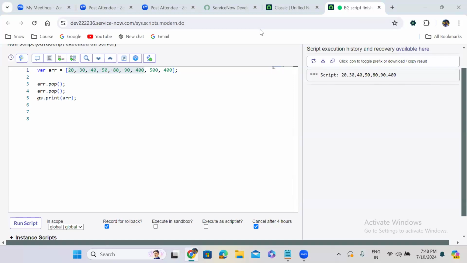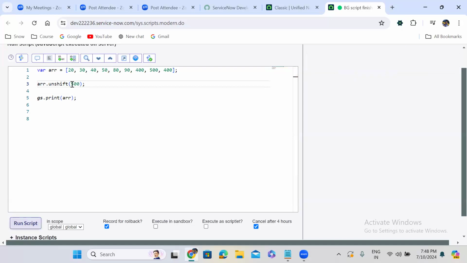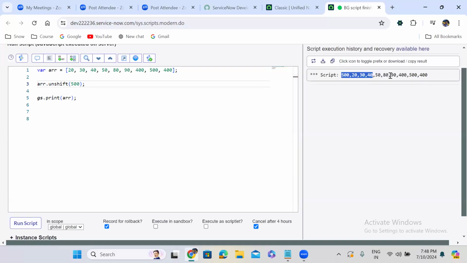Okay. Now, if I have to add an element in the beginning, you have to use a method called unshift. So unshift 500. What exactly does it do? It will add an element in the beginning. Now let me print the output here. You can see it has added 500 in the beginning.